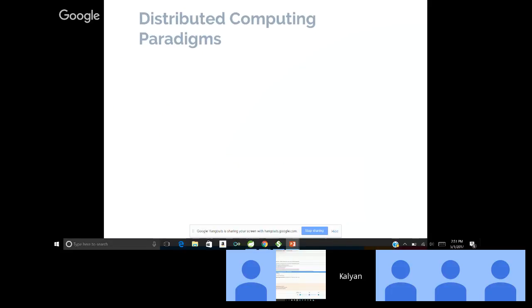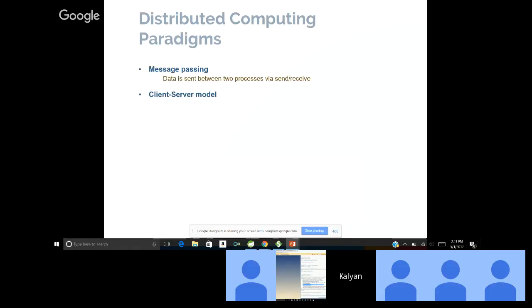So let's start with the basic components of distributed computing paradigms. Today I'm going to cover these various paradigms. One is message passing, a very basic paradigm in distributed computing, where data is sent between two processes via send or receive commands. The next one is the very well-known client-server model, which enterprise applications and web applications use nowadays. The server provides services and waits for clients to connect, and the client issues a request, whereas the server responds through HTTP or other protocols.